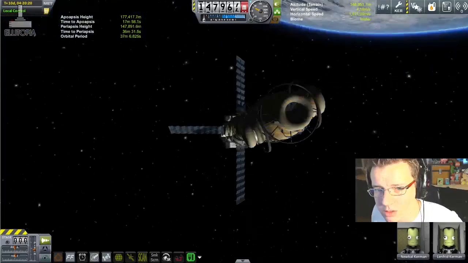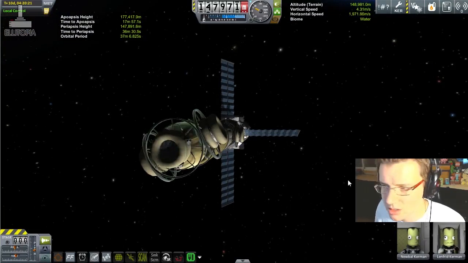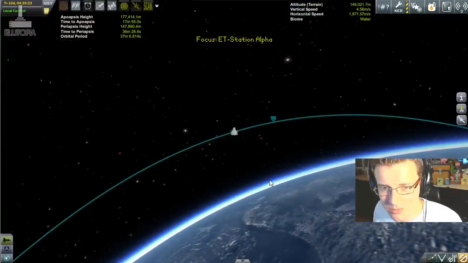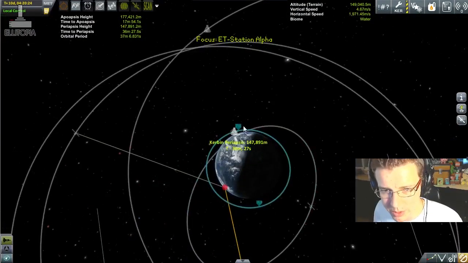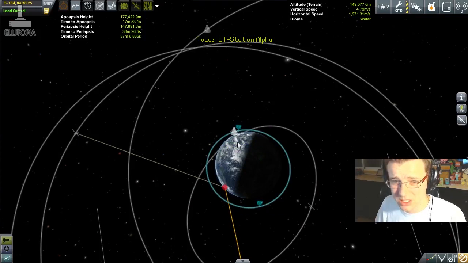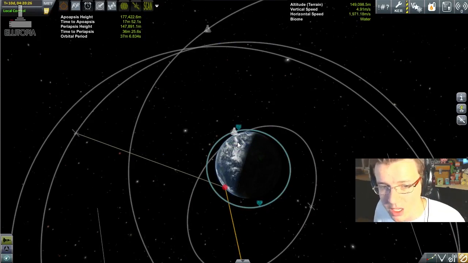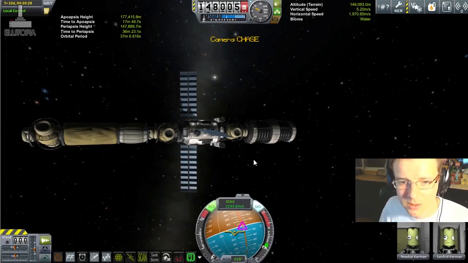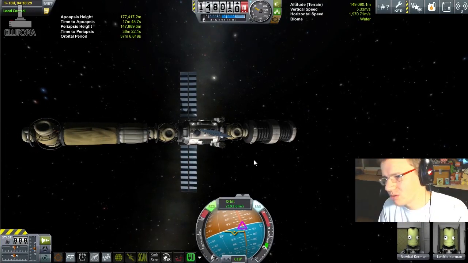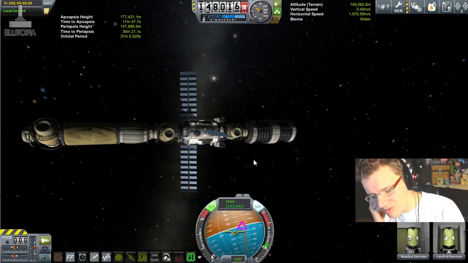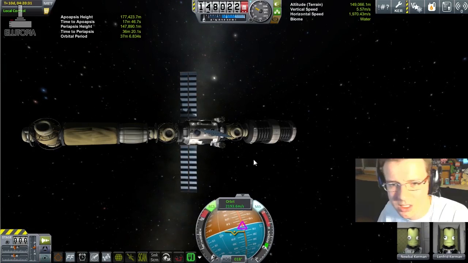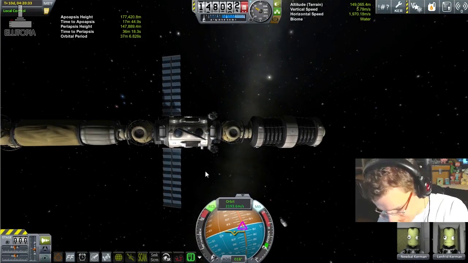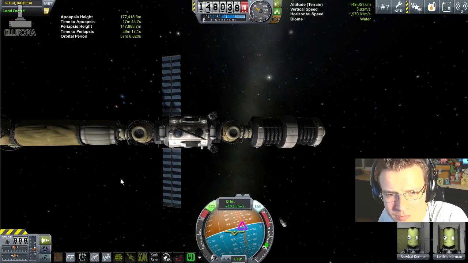So now let's just check our orbit. 147 by 177. Okay, so we've lost a bit of our orbit. When we get around to our apoapsis, we're going to need to speed ourselves up a little bit if we can. Mind you, that's not terrible. 147 by 177 gives us a bit of an interesting orbit. It would be nice to have it exactly circular, but beggars can't be choosers.